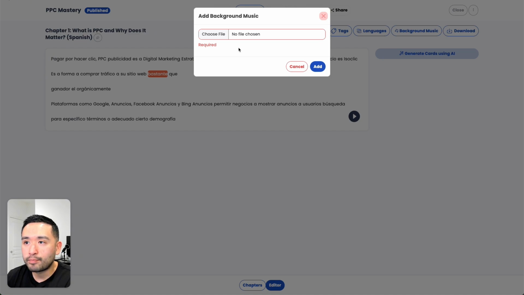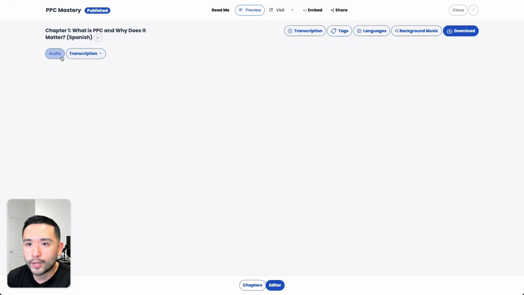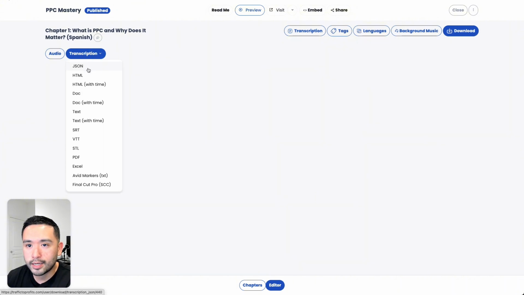Now, they don't have background music to choose from. You actually need to upload your own background music, so just keep that in mind. And then if you click on download, you can download the audio or the transcription in these various file formats here.